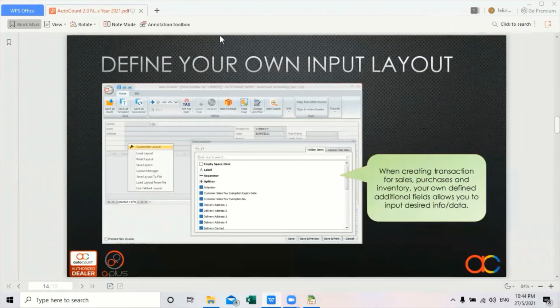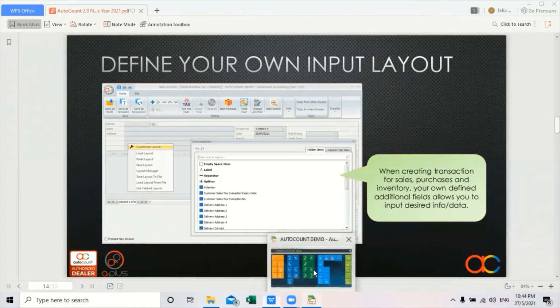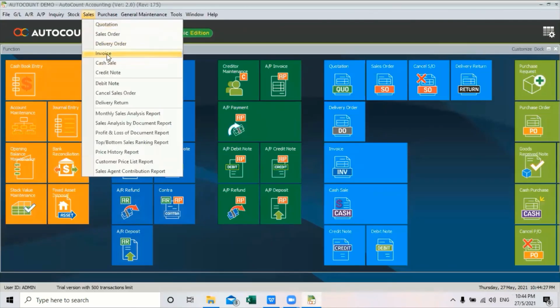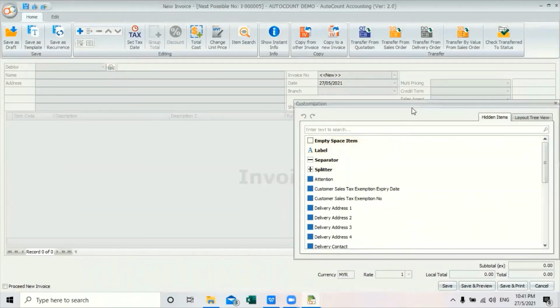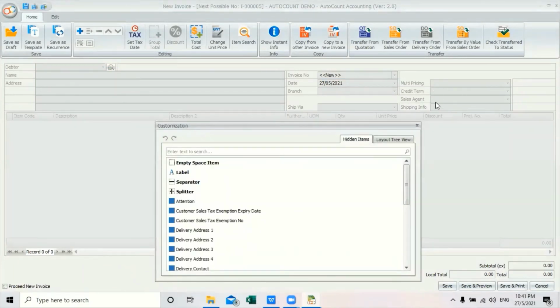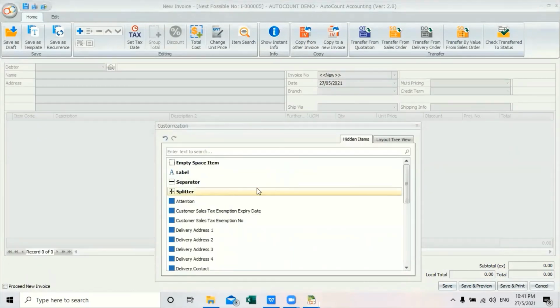Okay, next is define your own input layout. This feature allows users to define or customize their own transaction layout. How to do so? Okay, let's take invoice as an example. Right click and click customize layout. From here, you can actually customize the header. For example, you don't want a sales agent, so you can just drag and put it inside the hidden items, or you don't want to show the multi-pricing, you can just drag it into the hidden items as well.